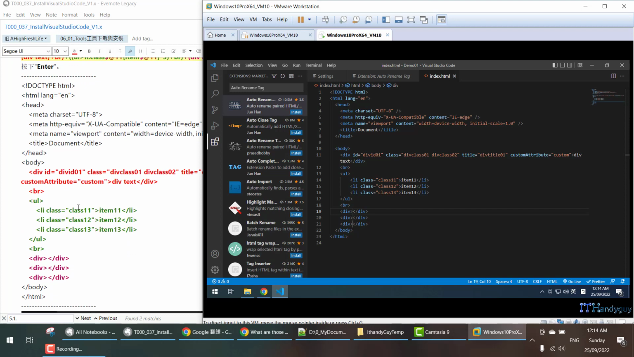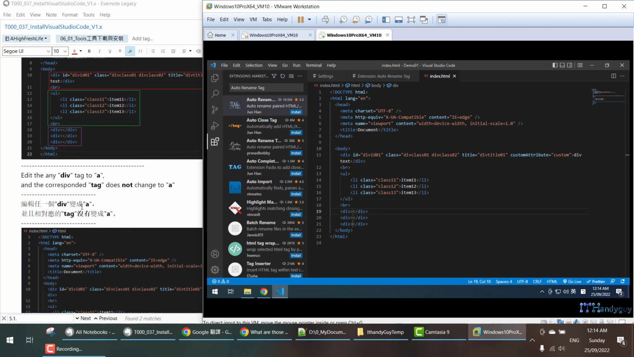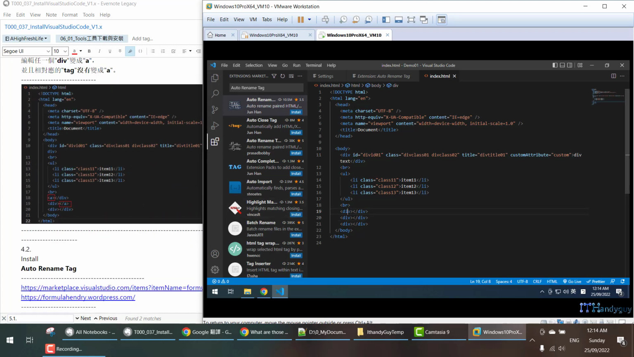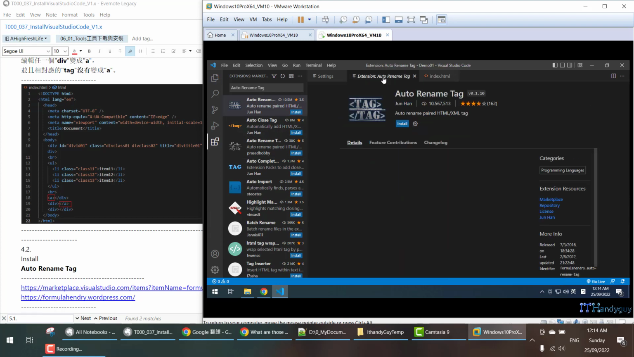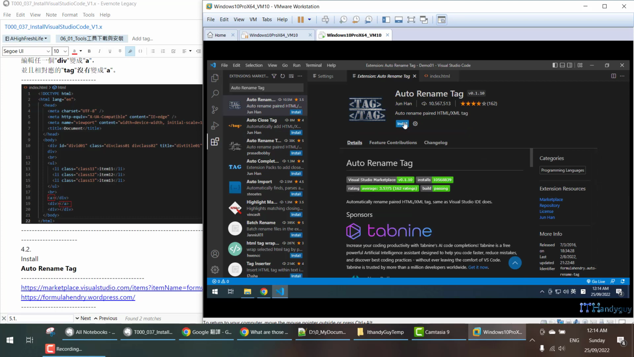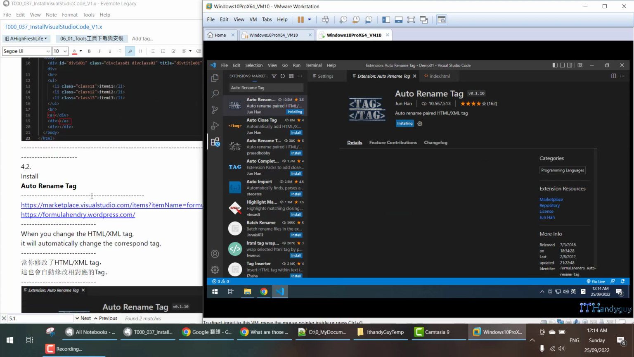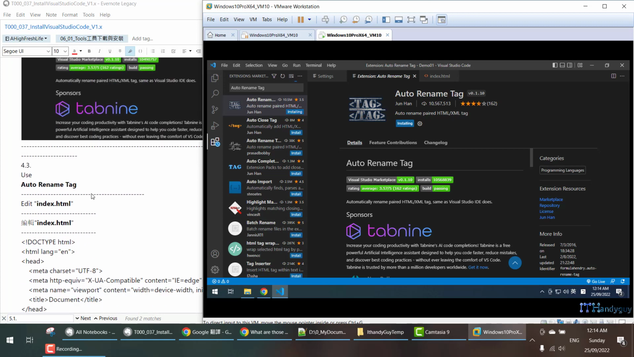So what I'm going to show you is this. If I change this one to A, this corresponding tag will not change to A, and this is quite annoying. Therefore I need to have an extension. It's called auto rename tag. So I'm going to install this one. It will take a while, just wait.